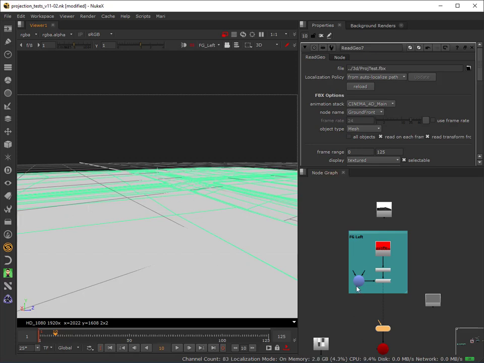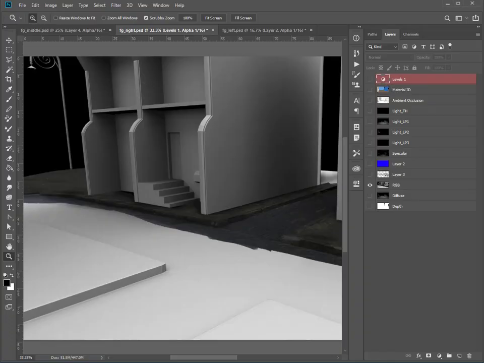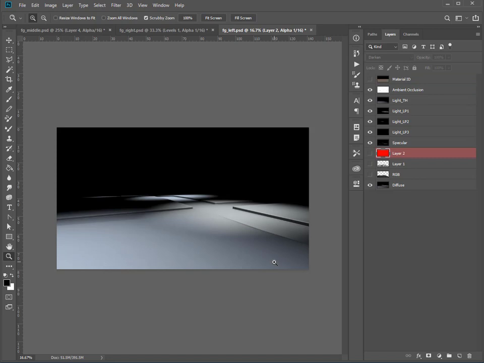So the way that I went about that was basically to take this camera and the geometry out of NUKE by converting them into an FBX and then taking that into a 3D application and doing a render. So if I go to my left-hand view, this was done in Cinema 4D, and this is a render of the floor element from that particular camera's perspective.